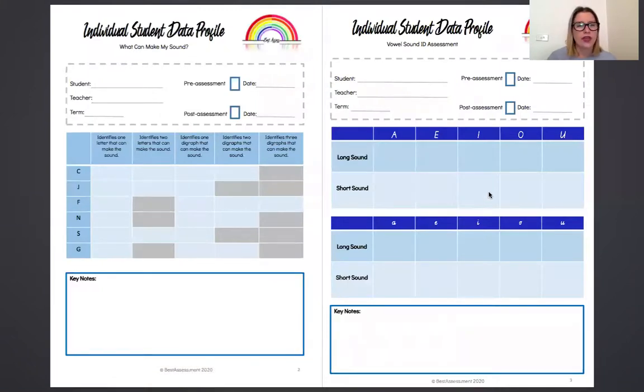Okay, first we have the individual student data profile for "What can my sound make?" This is where the students show an awareness that a sound can be made by more than one letter. So you'll notice here that the letters are written down the left-hand side, the sounds I should say. So k, j, f, n, s, and g, or j. Across the top is the progression.